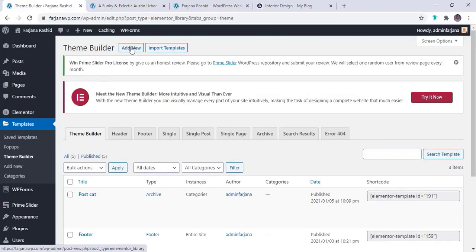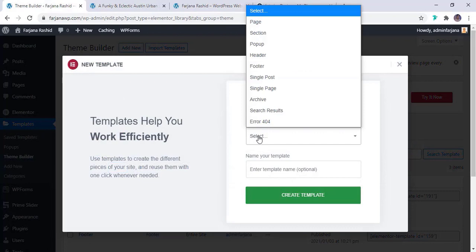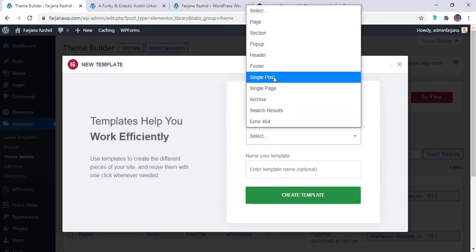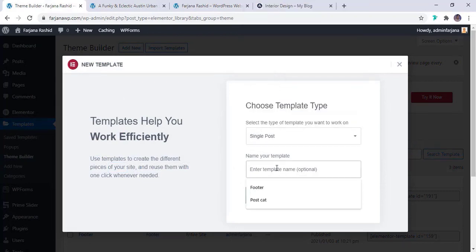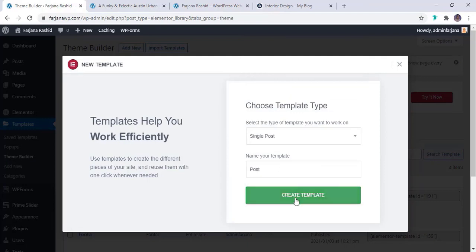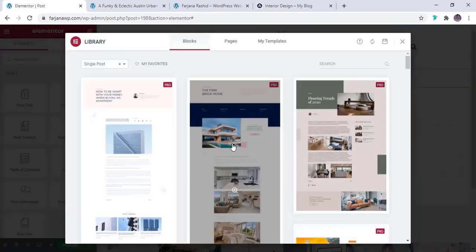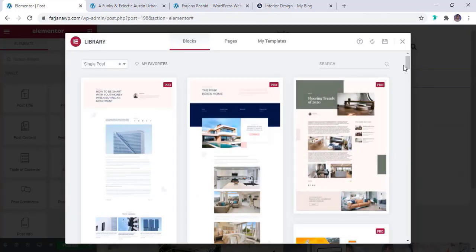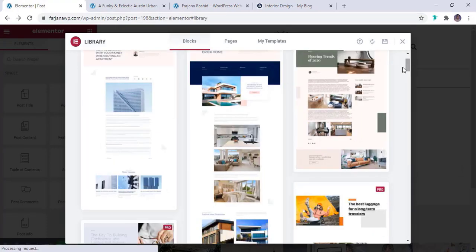add new. From here, going to single post, selecting post and create template. And here in the similar way, I'm going to select a random template from Elementor Pro.